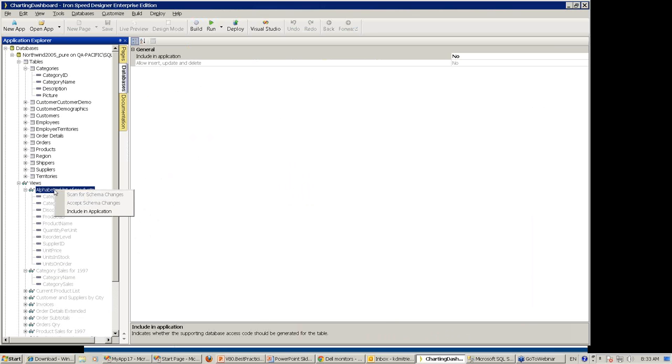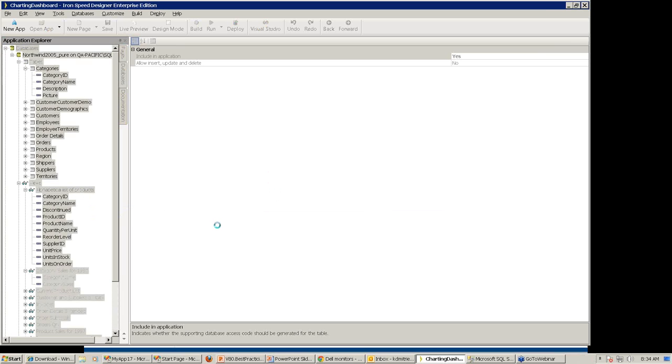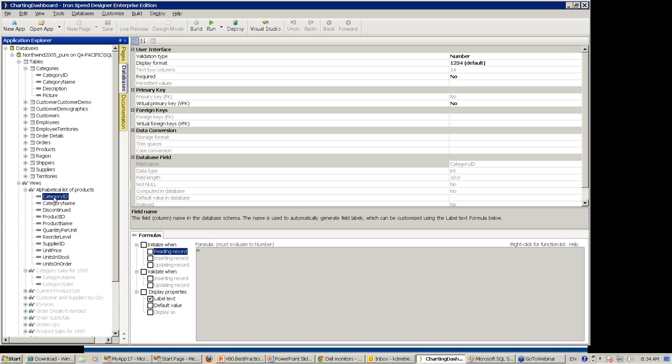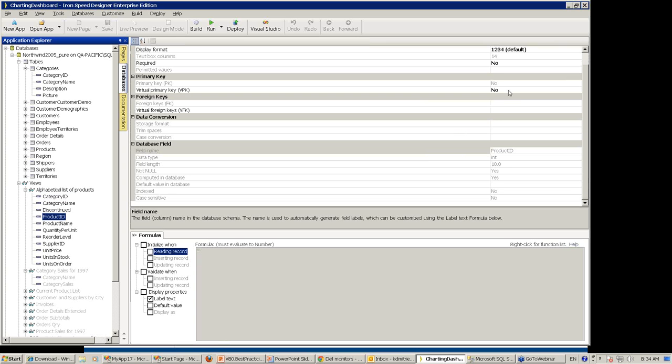For example, this is a view. Let me first include this view in the application. So I will say, okay, now it's included. And now I can see that I don't have any keys set. You can see primary key is no for any field, and here is no too. Well, technically, I know that this particular view is created from the join of two tables, categories and products. So I would assume that my key should be a combination. It should be a composed primary key, composed from two fields, product ID and category ID.